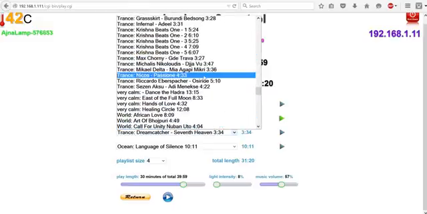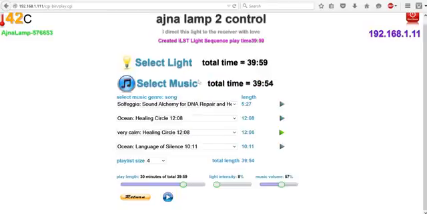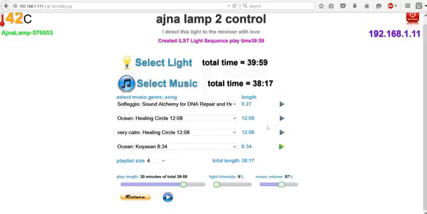A third song, I'm going to scroll up and down a little bit and choose, say, this song here. And then I'm going to choose my 4th song, which is, say, that one there. Alright, so I like all the songs I've chosen, and they actually come to 38 minutes, which is a little bit short of the time that we've chosen for the light, which is 40 minutes. So it means roughly the last minute and a half will be in silence.